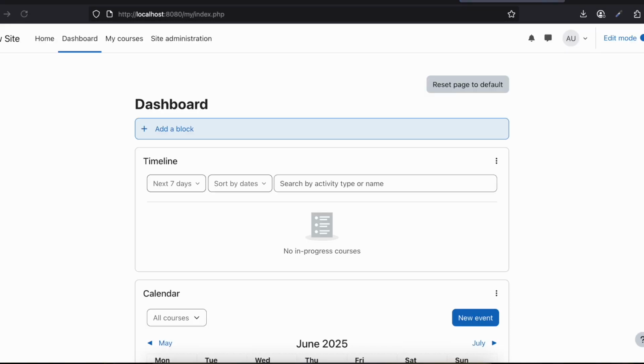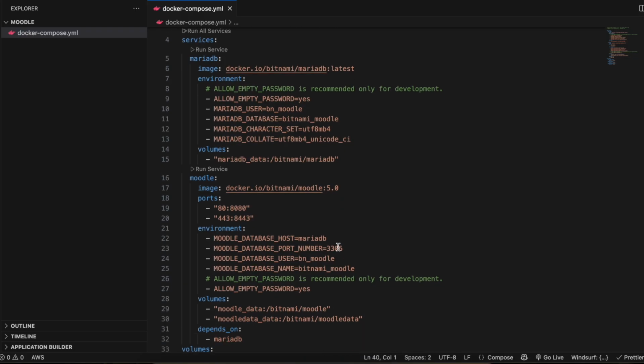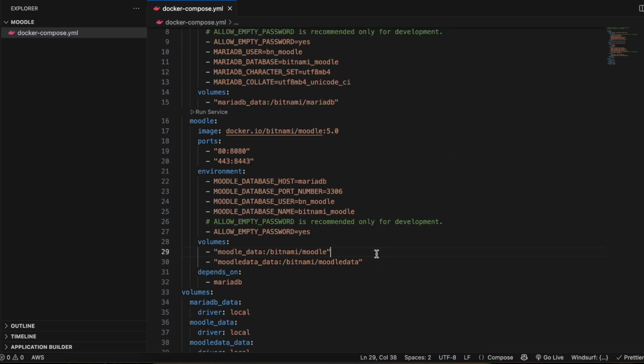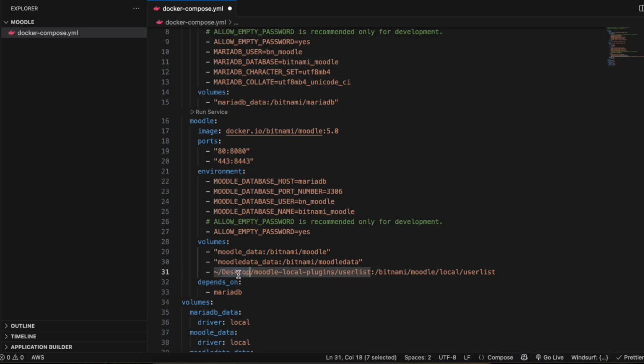I can also click on this edit mode. Now what we need to do is write a script. To write a script, we need to include the script path inside this docker-compose.yml file as well. So the next thing is we paste this particular bit of code. Again, I'm on macOS, that's why I'm using it like this, but if you're on Windows, you just have to change the path. So basically, on my desktop, create a folder called moodle local plugins.